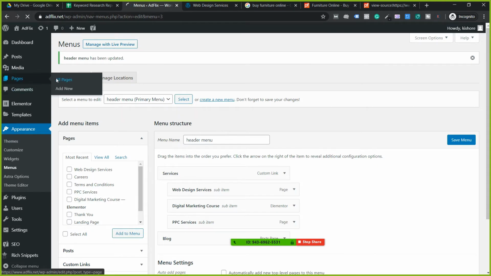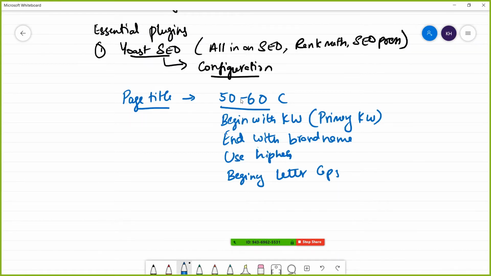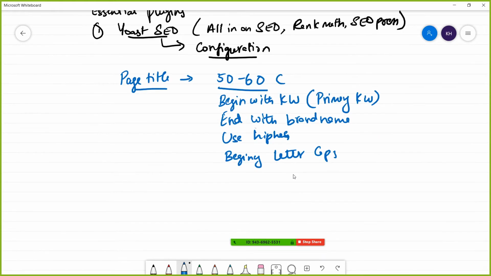Now go to pages, all pages. So the first thing, what did they say? Now coming back here, best practices. You have to optimize the page title. For that we use the title tag, of course. Now these are the best practices. Begin with the keyword, end with the domain name, use hyphens or brand name. Next, beginning letter caps. And the most important thing is, please don't copy it.